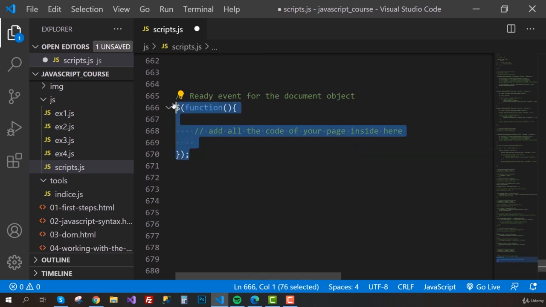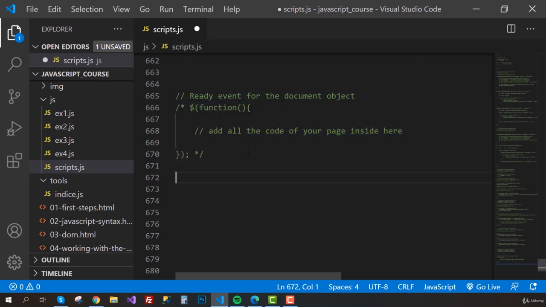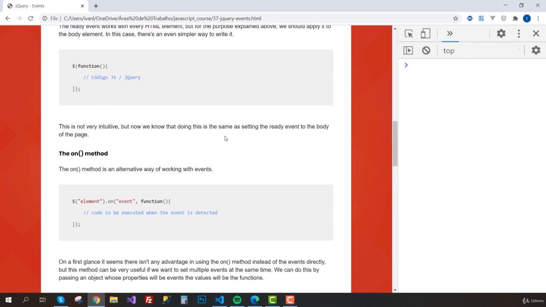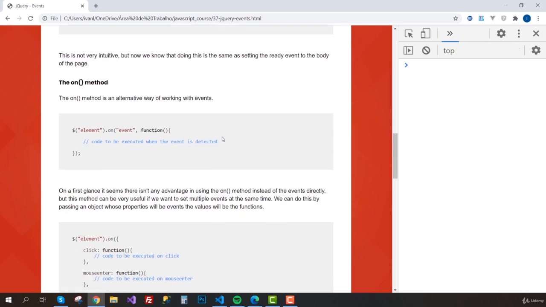Okay. Now we don't need this for now. I just wanted to show you this. So Shift Alt A to comment everything. And now going back to the course material, one more thing I want to talk about before we finish is the on method. This method is an alternative way of working with events. So in this case, as you can see, instead of using the name of the event as the name of the method, it is going to be on.